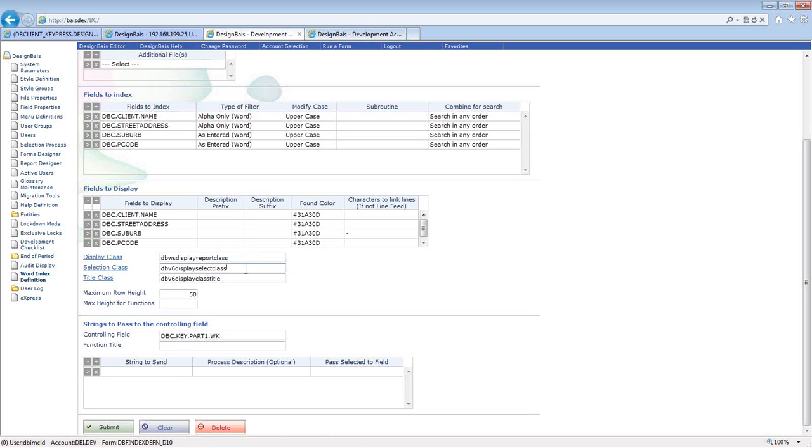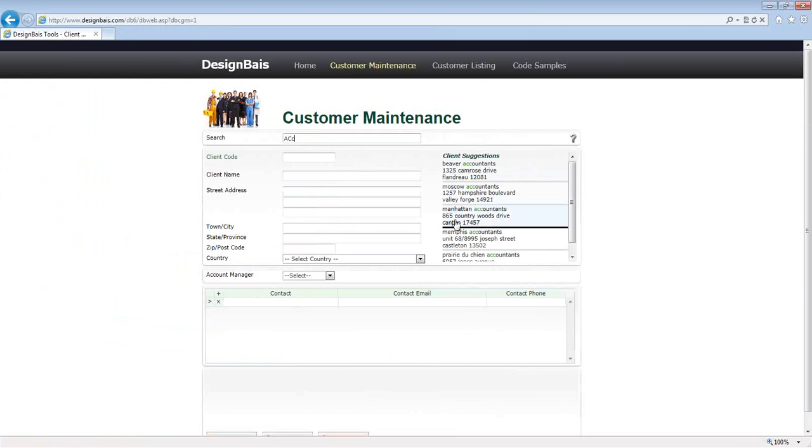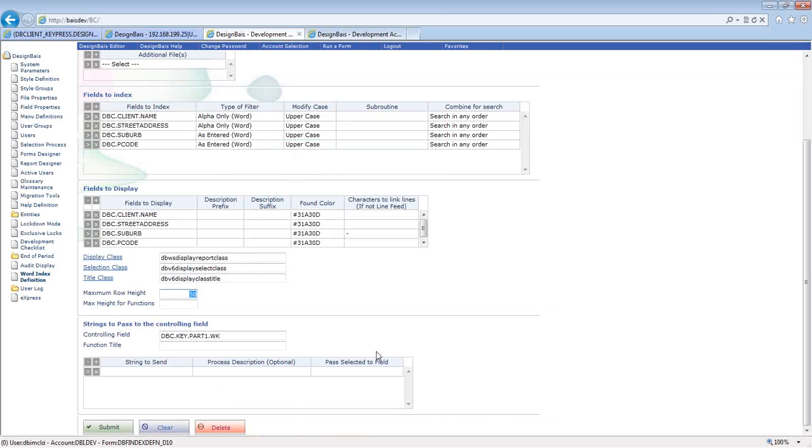So that's the display class, the selection class, and the title class. The maximum row height is 50 pixels, so that sets up the height of each one of these particular rows, so that way you don't have a situation where if there's less detail it takes less space, you get a much more even display. And then there's a controlling field, which is dbc keypart.work. I'll come back and explain how that works shortly.